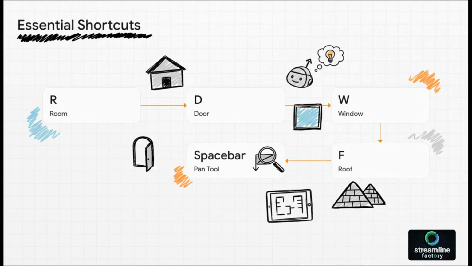Listen, forget clicking around like crazy. Your keyboard is about to become your best friend. Seriously, it's super simple. R for room, D for door, W for window. When you're sketching a roof, it's F. And yeah, just think F for don't fall off. And the spacebar? Oh, that's the magic pan tool. Some people call it the Michael Jackson glove because you just hold it down and you can glide around your sketch so smoothly. Trust me on this. Mastering just these 5 shortcuts will save you hours of your life.